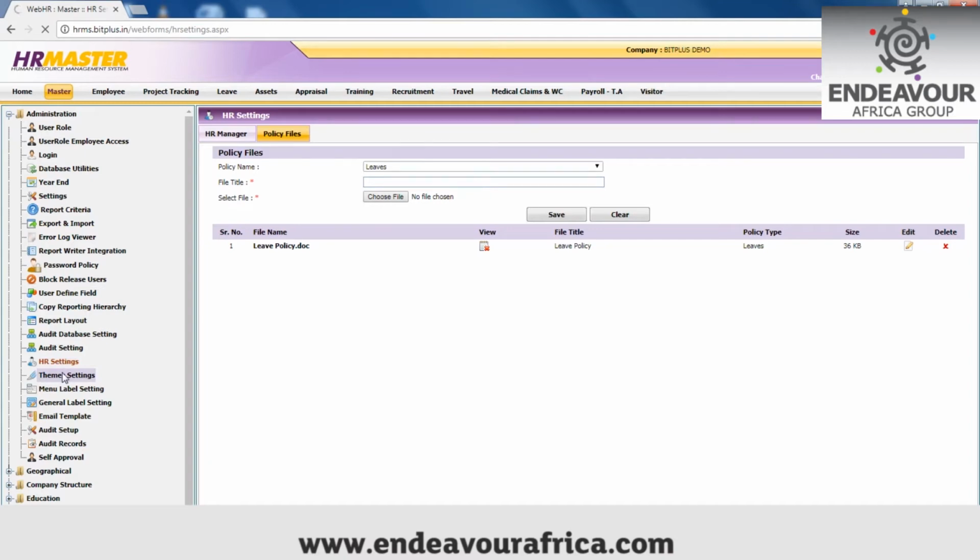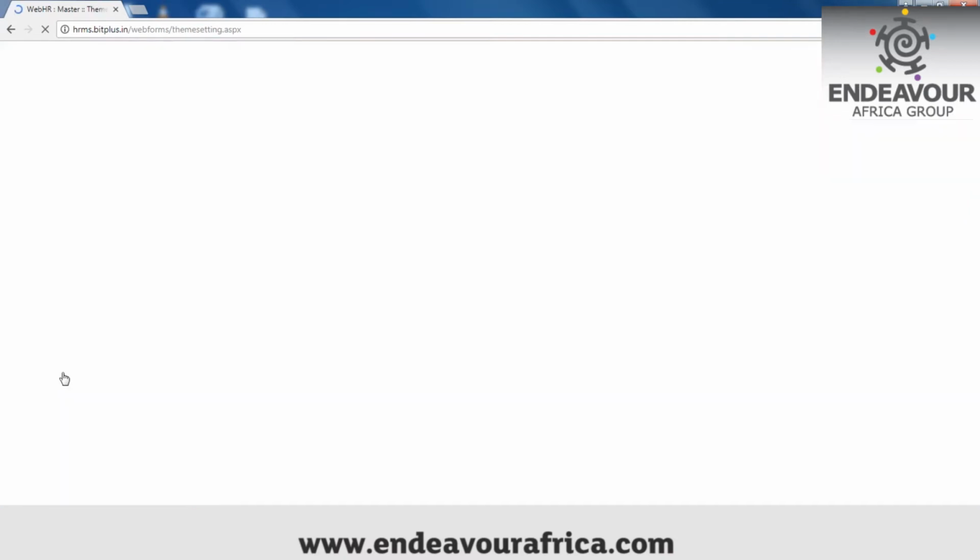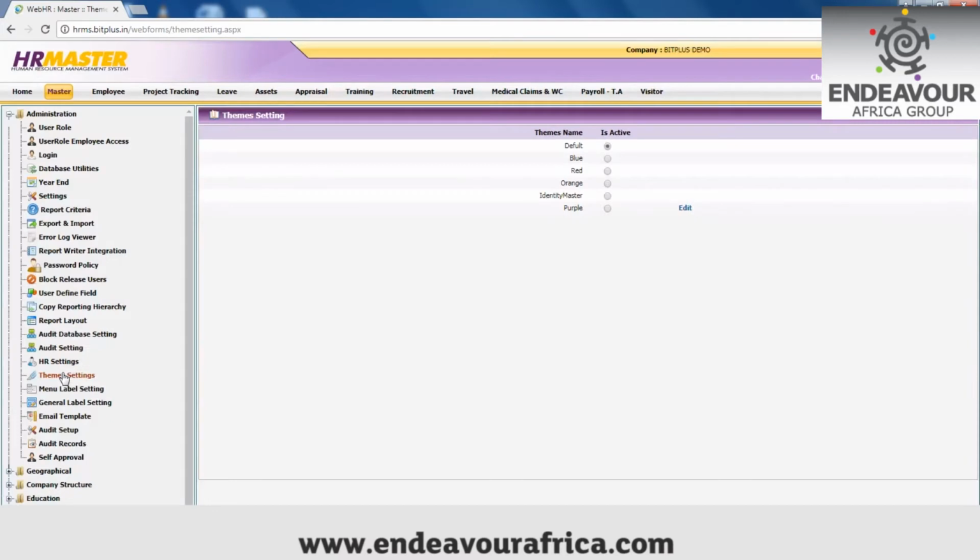Theme setting here is if you want to change the theme or the colors. If you want to set it to be blue, orange, red, purple, all those you can do here.